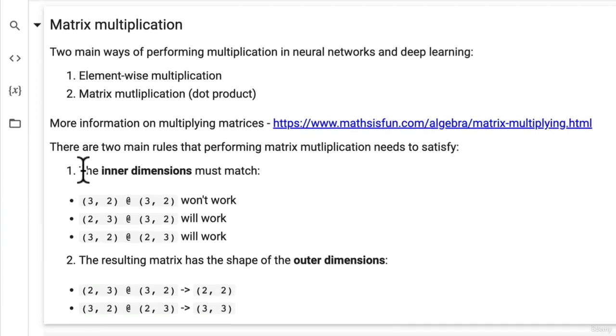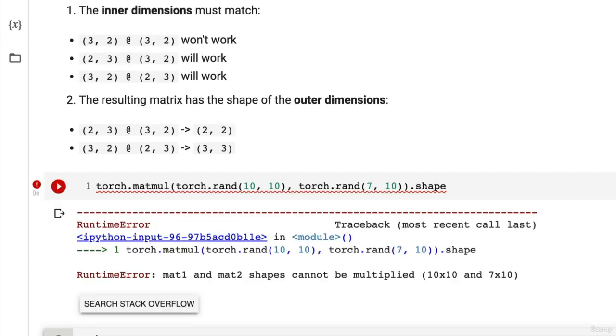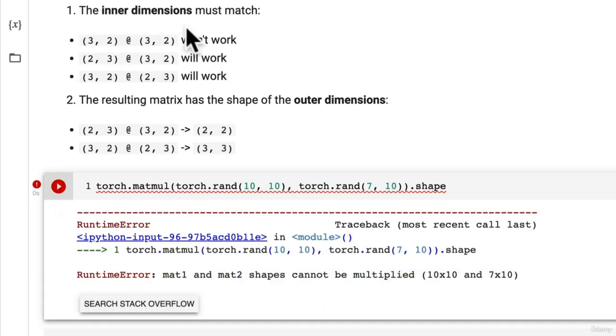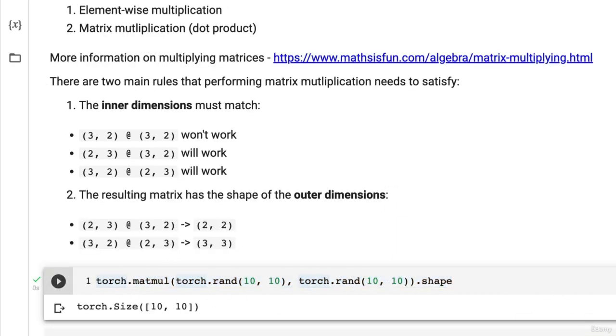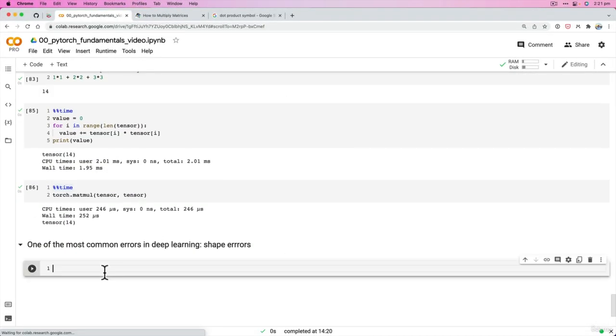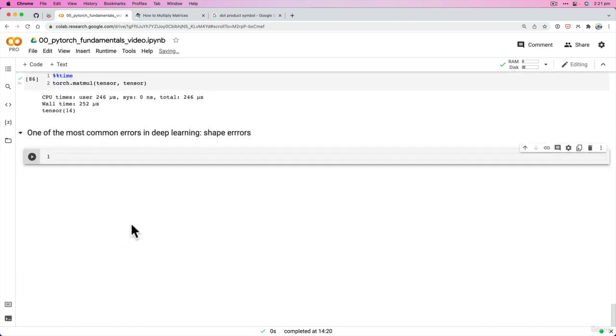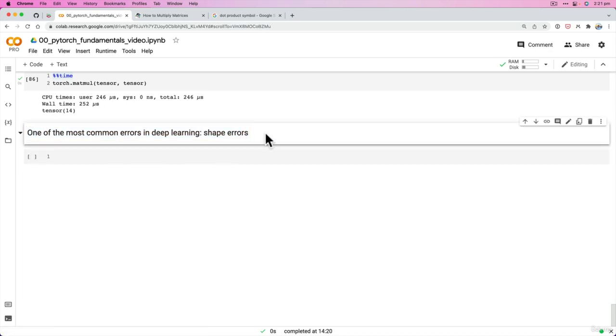Because these are the two main rules of matrix multiplication. If you're running into an error that the matrix multiplication can't work, so let's say this was 10 and this was 7, watch what's going to happen. We can't multiply them because the inner dimensions do not match. We don't have 10 and 10, we have 10 and 7. But then when we change this so that they match, we get 10 and 10. Beautiful. So now let's create a little bit more of a specific example. We'll create 2 tensors. Actually, to prevent this video from being too long, I've got an error in the word error. That's funny. We'll go on with one of the most common errors in deep learning, shape errors.